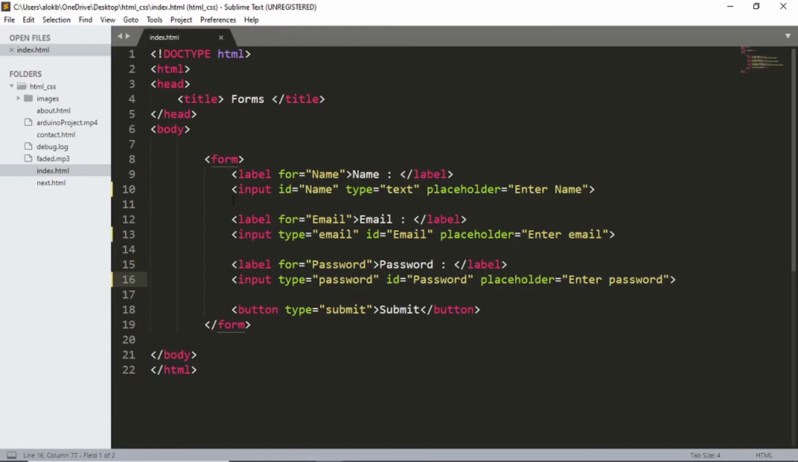Now there are many types of input fields in HTML, and we will not be covering all of them in just a single video. So we will be discussing them when they are actually required.